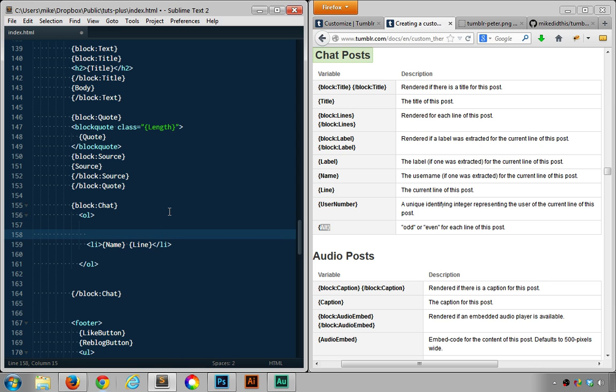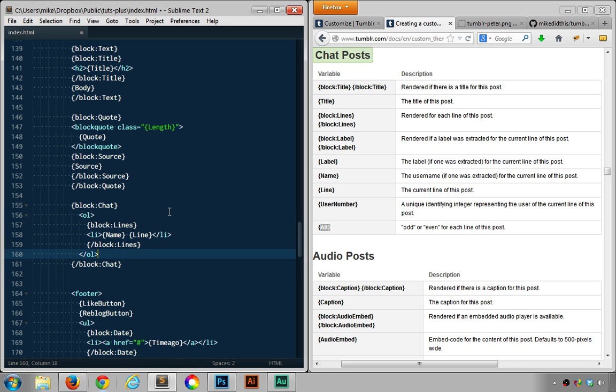Now, neither of these will work as it is at the moment because what we need to do is include the block for the lines. So what we essentially are saying here is for a post that is a chat post, we will print an ordered list, and for each of the lines I would like to create a list item that contains a name and then the line of that chat. And again, as I mentioned, we're going to use class, and we're going to use the alt.